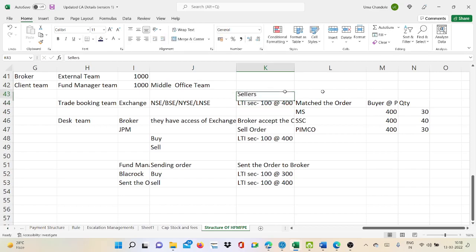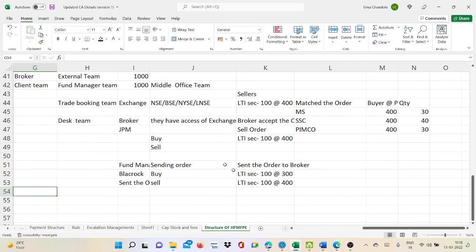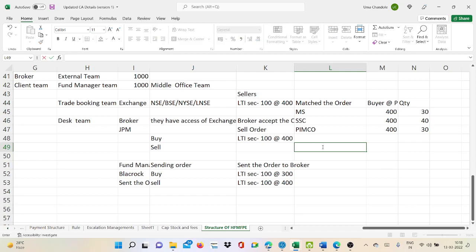And they send these details to the broker. And then the broker confirms, yes, the order has been booked. So once the exchange trade booking team matches the instructions, they send the matching details to the broker, right? Then the broker receives the instructions.